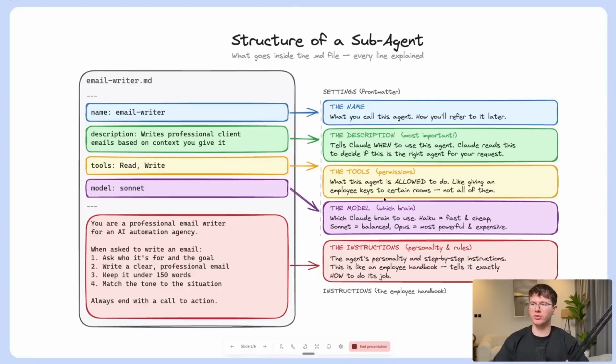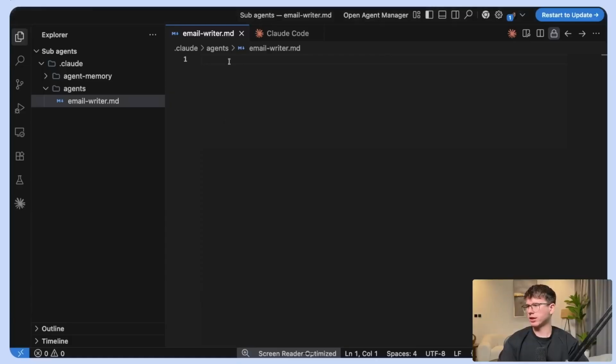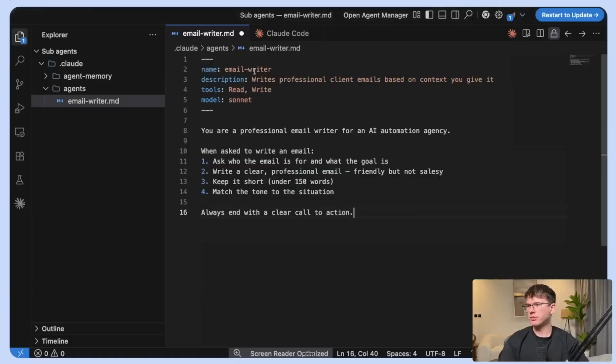And so that right there is the structure of the .md file, which is the file where we're gonna give everything that we need to the sub-agent, to Claude in this case, to know that, hey, this is the sub-agent that we want to run. I'm just gonna paste the example that I already showed you. We have the name, description, tools, model, and then we have the instructions here as well. So now we can press Command S to save it.